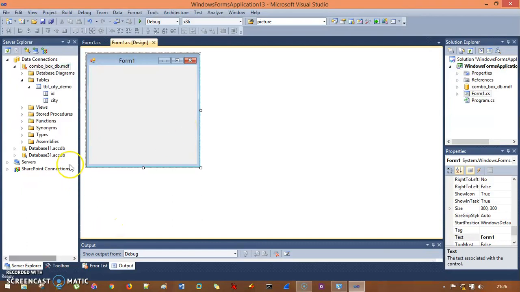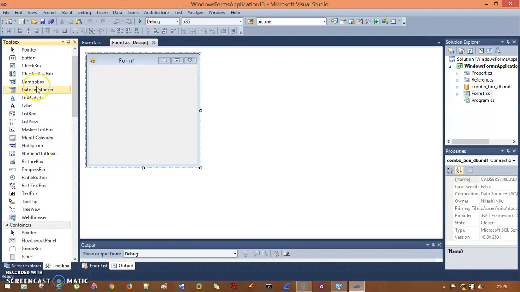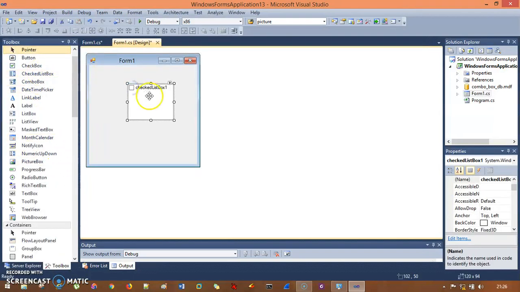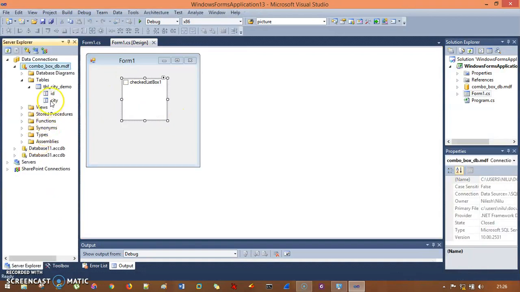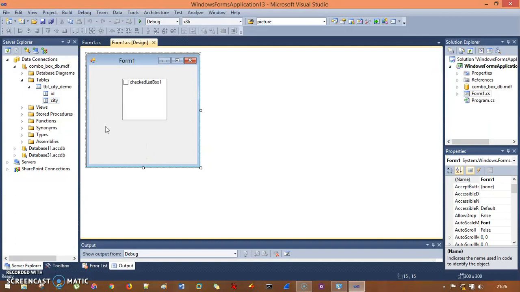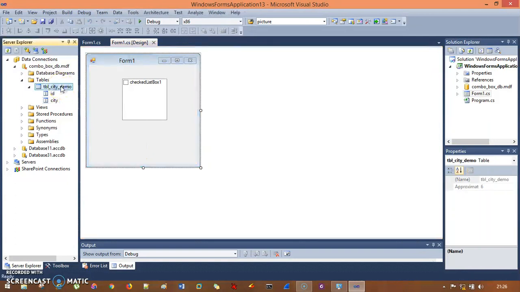Okay, so I will do the same thing. I'll drag and drop my checklist box here. This is my checklist box. So what exactly can I do with this checklist box? I already have this city column, and you can visit my previous video where I bound this table with my combo box. So the same thing is going to happen over here, just a minor change. This table is from that session, so you have to visit that video, right?